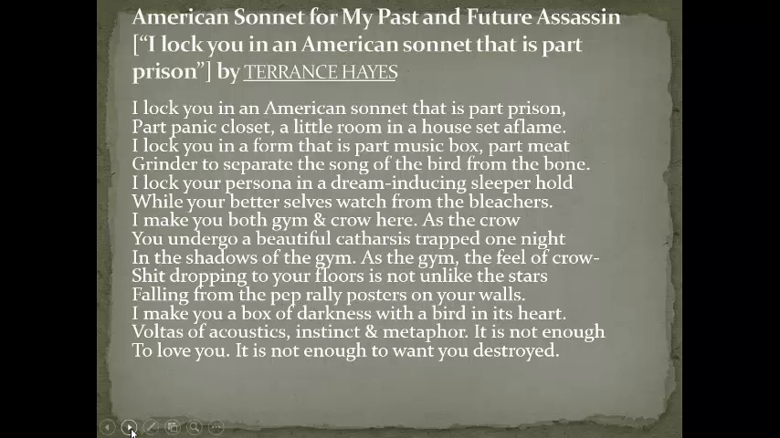I lock your persona in a dream-inducing sleeper hold while your better selves watch from the bleachers. I make you both Jim and Crow here. As the Crow, you undergo a beautiful catharsis, trapped one night in the shadows of the gym. As the Jim, the feel of the crow shit dropping to your floors is not unlike the stars falling from the pep rally posters on your walls. I make you a box of darkness with a bird in its heart. Voltas of acoustics, instinct, and metaphor.